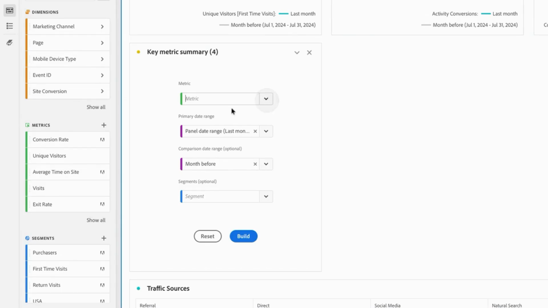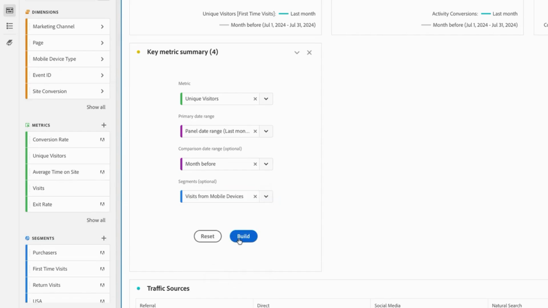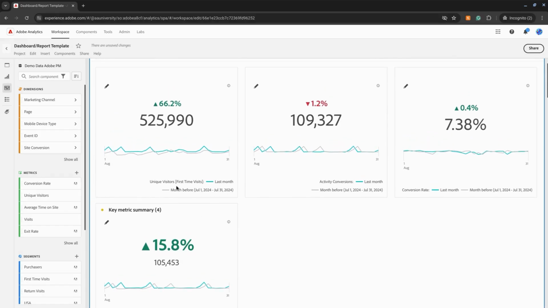For metric, we'll select Unique Visitors. We'll keep the primary date range and the comparison date range as is. And then for these segments, we'll select Visits from mobile devices. Click Build when you're ready. But you'll notice that it looks a bit different from the scorecards that I have up here.